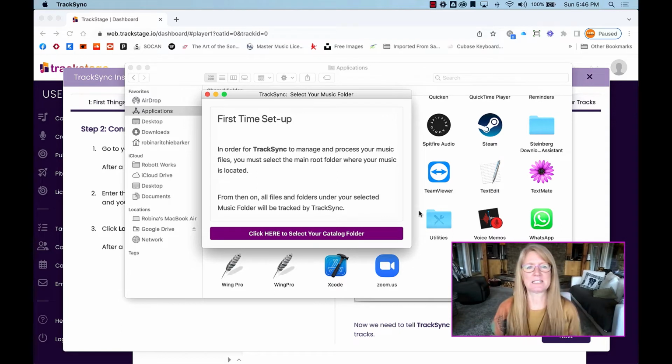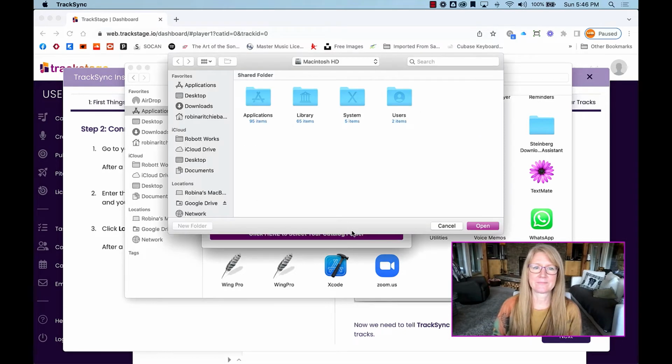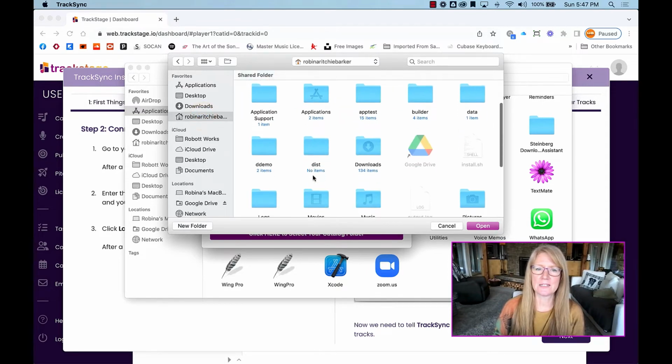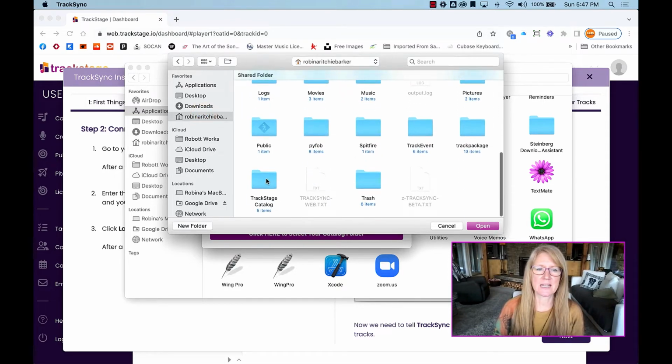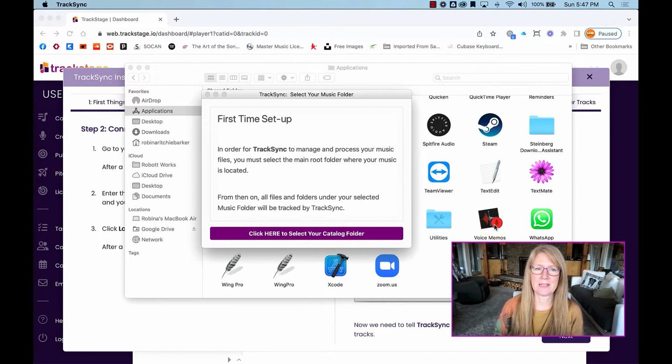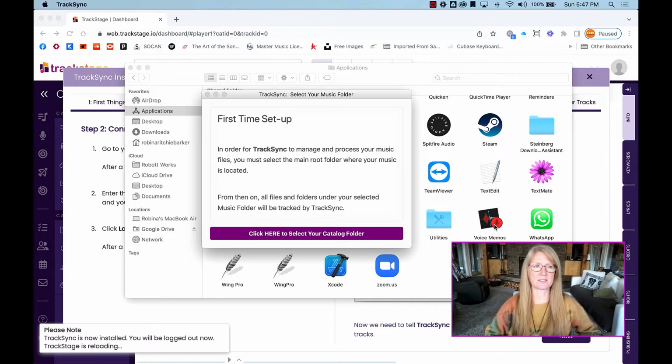Okay, and it's time to select our catalog folder. So click on this button. And you're just going to navigate to that home folder, and where is it? TrackStage Catalog. That's the folder that we set up. Open. And now TrackSync's going to do its thing.